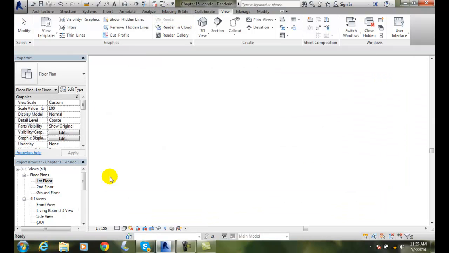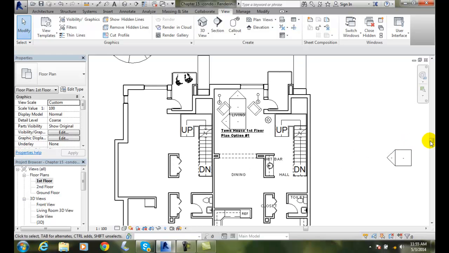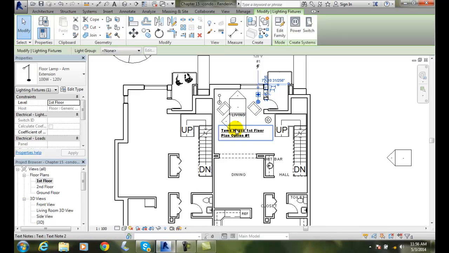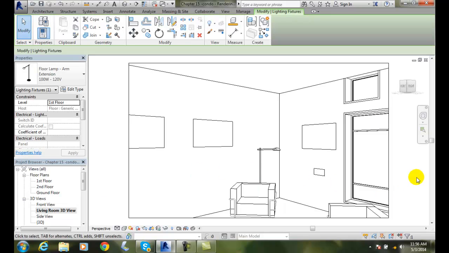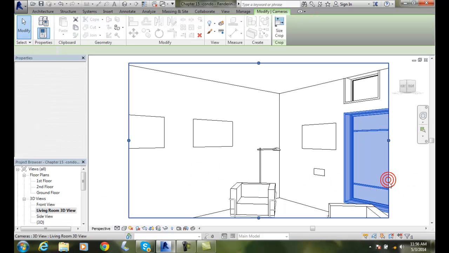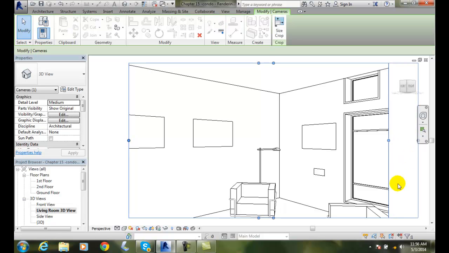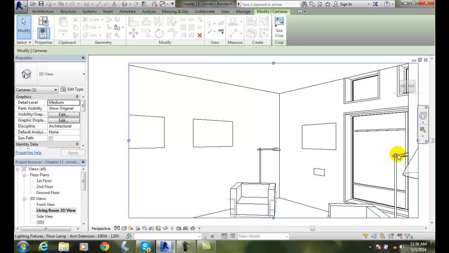So what I'm going to do is go to my first floor plan here, and I'm going to cruise in and pick on this one over here and say, aha, there's my other light. And I'll come in here and say, yeah, that's it. But I have one problem. I don't see it in my view. So I have to make a little change here. I have to come over to my 3D view and click on it, and I'm going to have to make it bigger temporarily so I can see this other light.